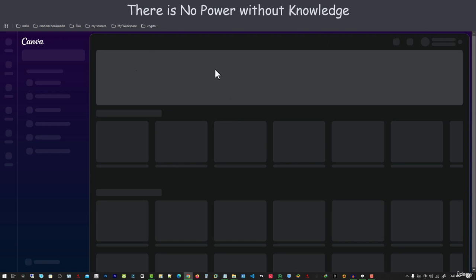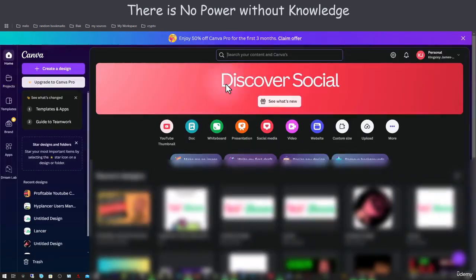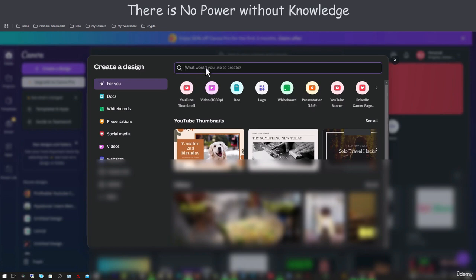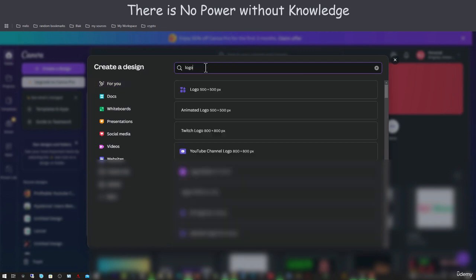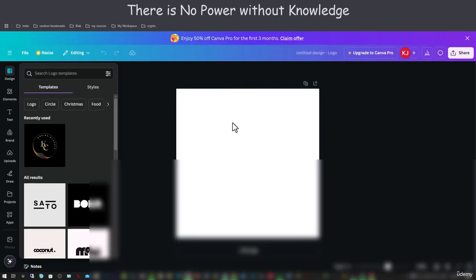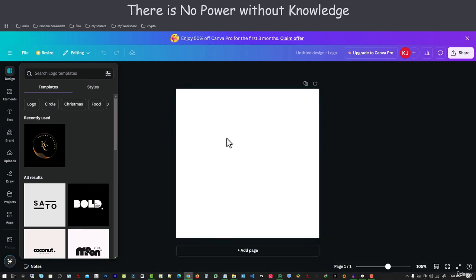Once you go to Canva, it's going to show you this page right here. So what you want to do when you're on this page is to head over to this place that says create a design. Click on it. Then in this box right here, just type in logo. Select this first one that says logo 500 by 500. Then it's going to show you this blank canvas right here.